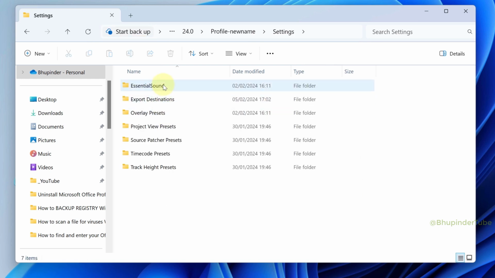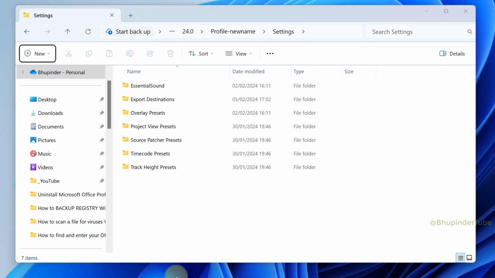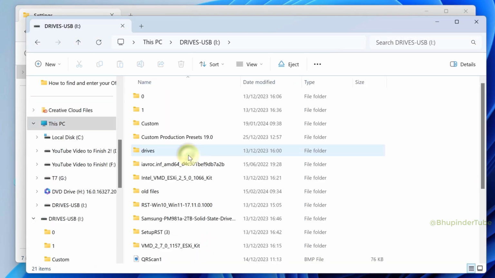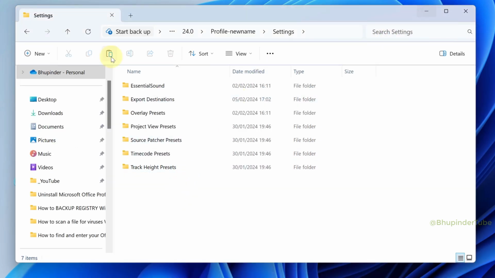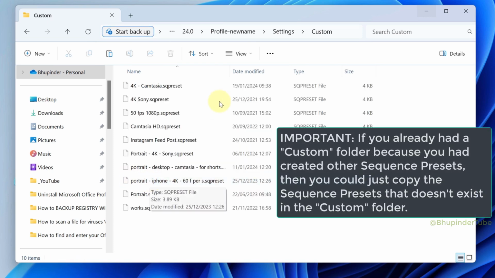And if you have never created a custom sequence preset, then you won't have any folder called custom. So then simply go to your pen drive, copy the custom folder, and then come back to the settings folder and then paste it in here. And now if you would open the custom folder, you could see all your sequence presets.